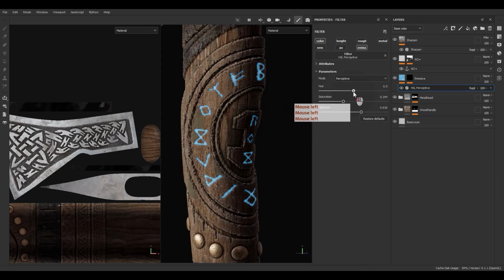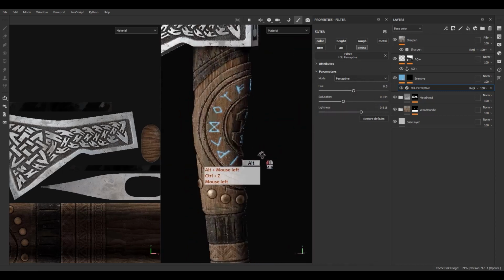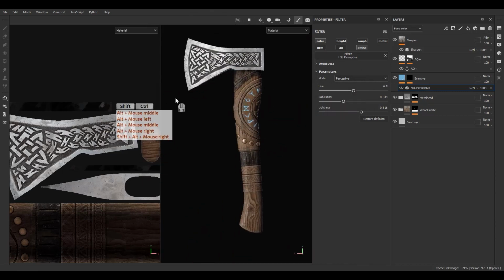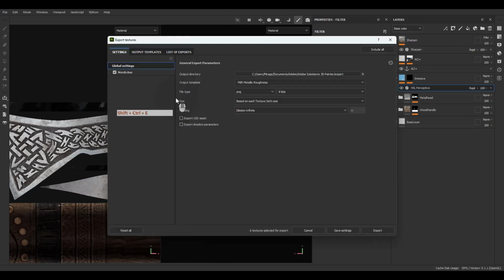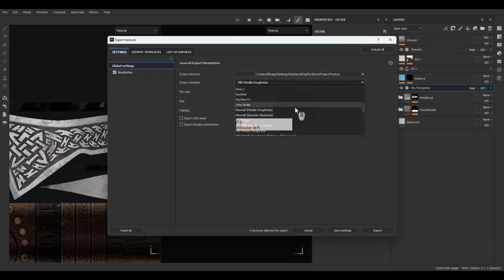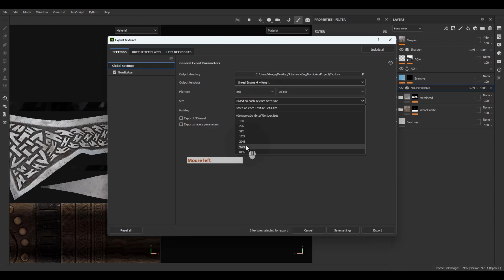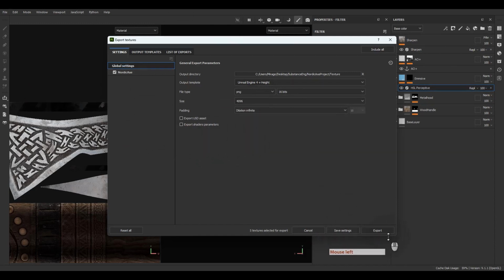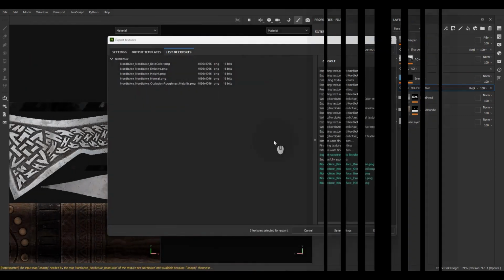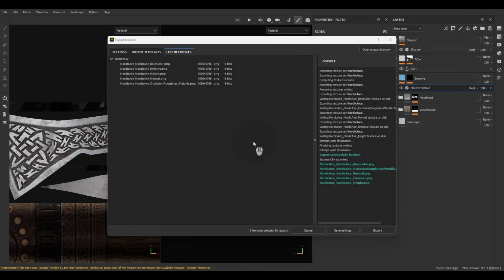Desaturation, lightness, and yeah. So let's export the texture from Substance Painter. I'm going to use Ctrl-Shift-E to bring up export textures. Let's add a path for the output directory. And let's change the output template to Unreal Engine 4 plus height. Change the bit depth to 16 and change the resolution for the export texture to 4K. And now I just need to press export. And we are ready to go to start the process of rendering this project in Marmoset Toolbag. So let's go to Marmoset Toolbag.